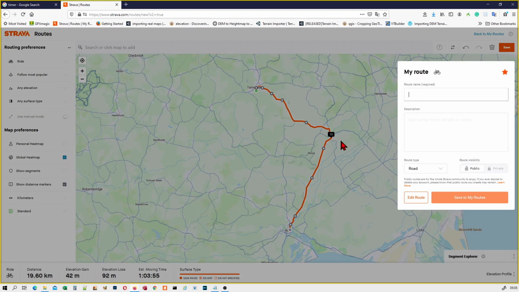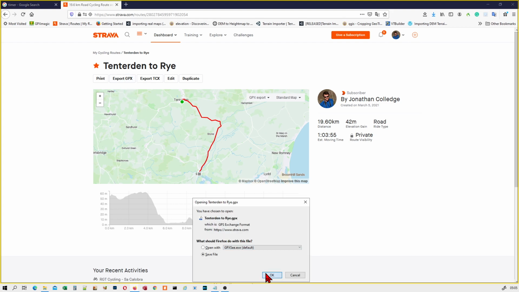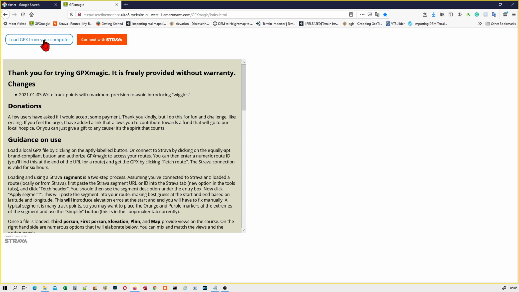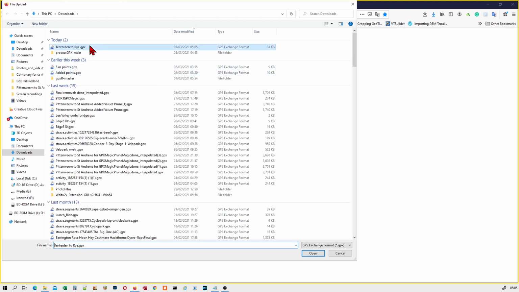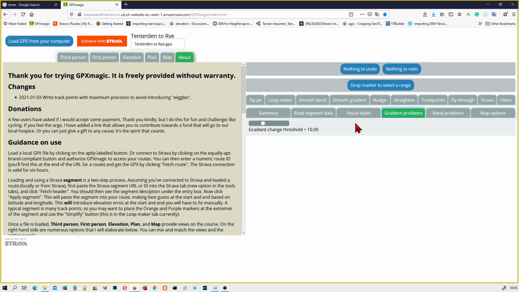These are just two towns near me, so I'm going to call this Tenterden to Rye and make it private, save to maps. Okay, good. So let's export the GPX, save that, and then we can go to GPX Magic, load GPX from my computer, Tenterden to Rye, and look at gradient problems. Yeah, no gradient problems, so that's good.